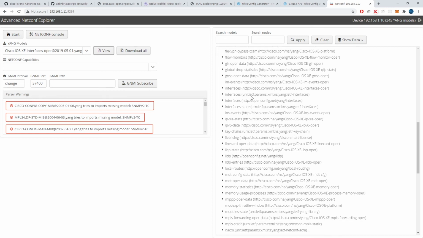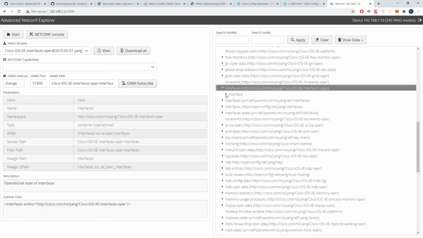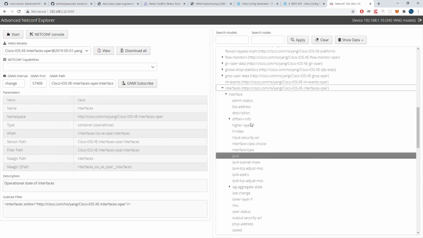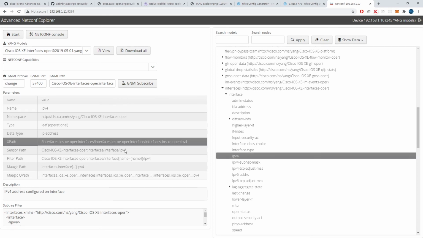Let's illustrate this. I will now navigate to the operational model for interfaces, and I'll click on the IPv4 attribute. On the left side of the screen, we can now see the XPath expression for the selected attribute. This is a really useful feature if you're a network automation developer. These XPath expressions are used in NETCONF, RESTCONF, and model-driven telemetry, pretty much with any protocol that interacts with the Yang data store of a device.